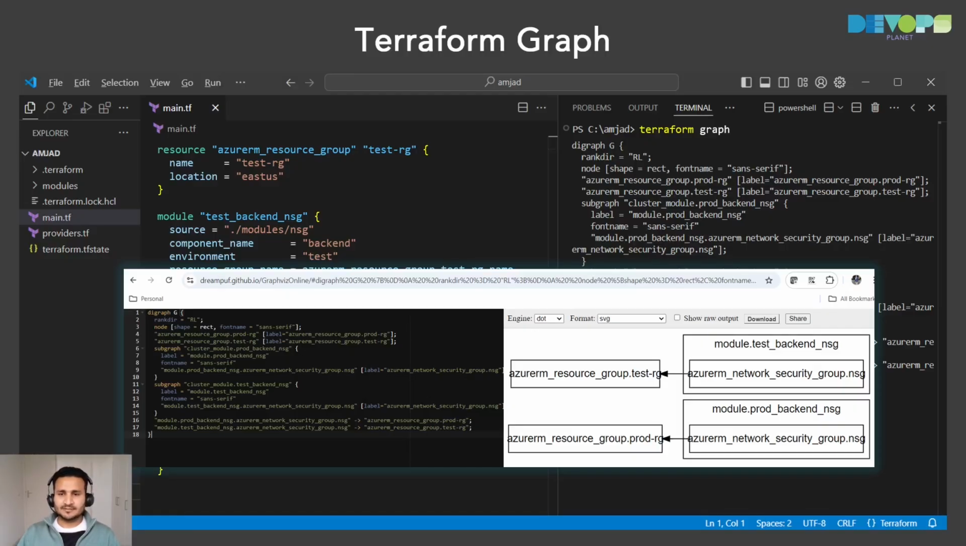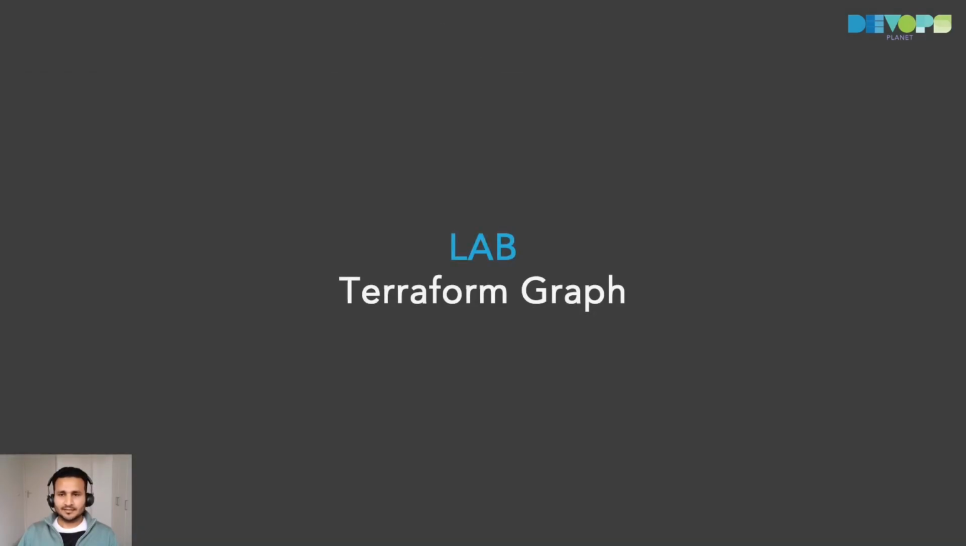So that is how we can generate the Terraform graph. And this is the last command which we are going to discuss in the Terraform advanced commands. We can have a quick look in a practical way at how we generate it and how we can use it.